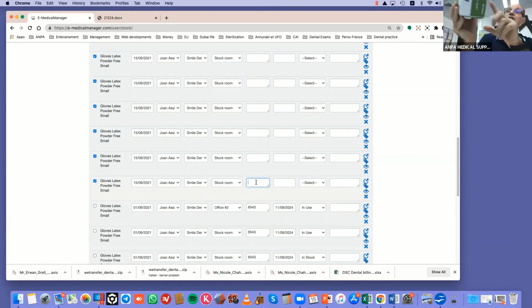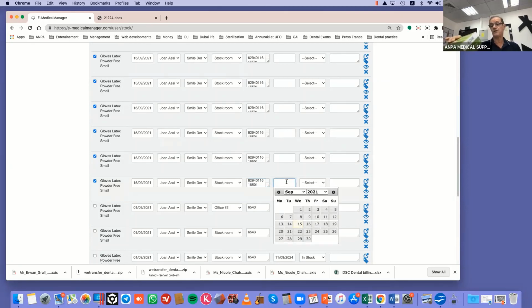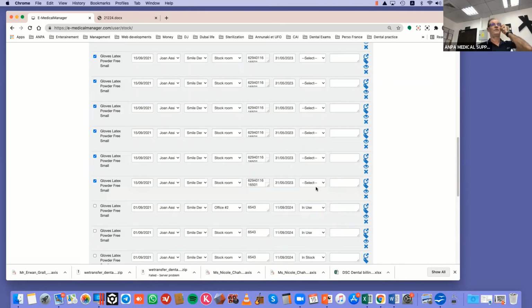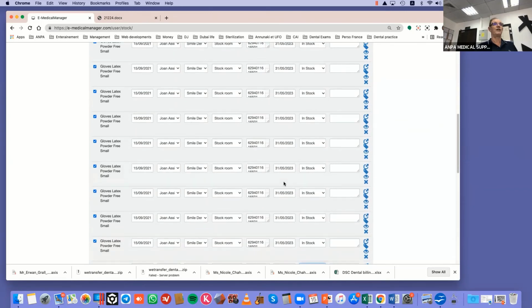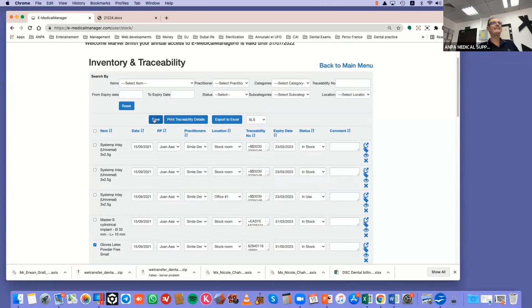So we look at the code. We have the code here. We are going to scan the code. I scan the code, and it's written, and it will be written by default to all of them. So the expiry date is in 2003, May 31st. I select again in stock, and all this is in stock now. You see how easy it is to track 10 items at the same time.